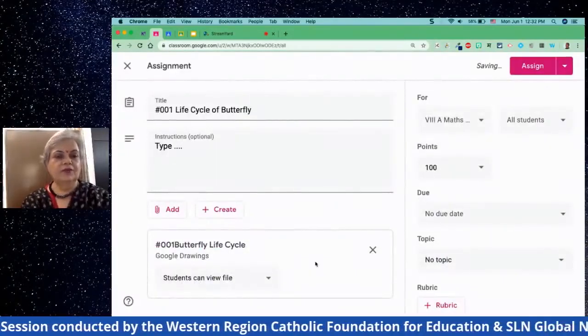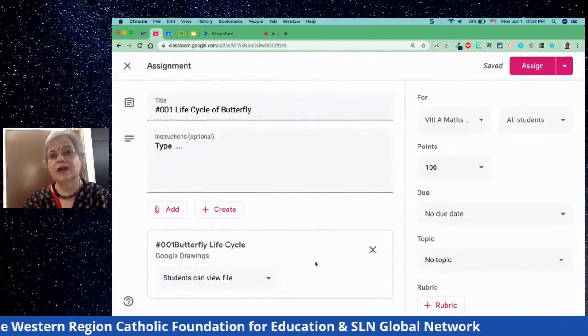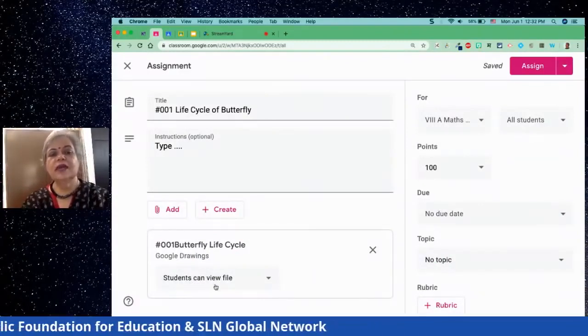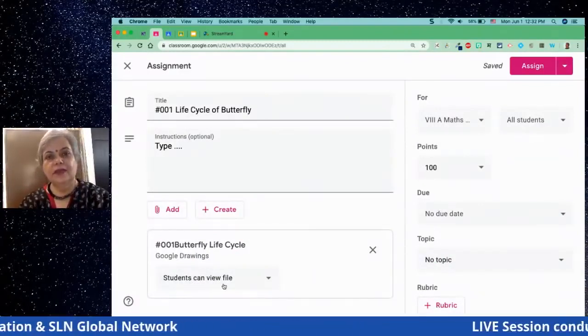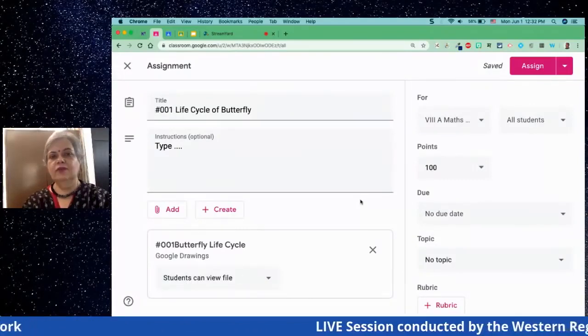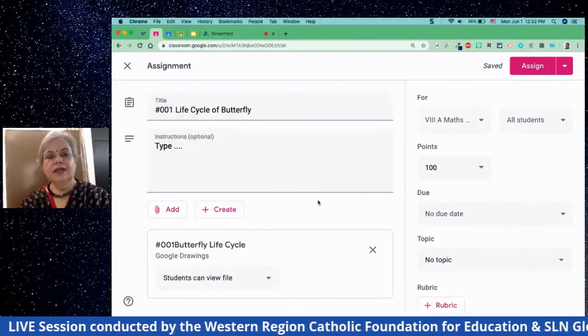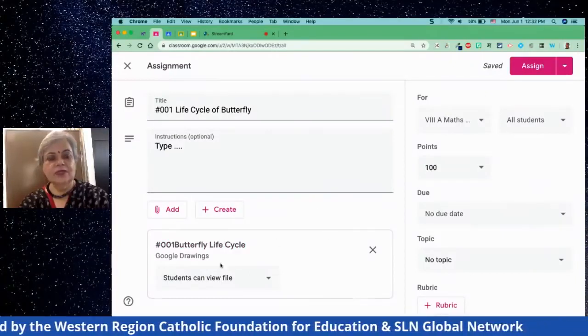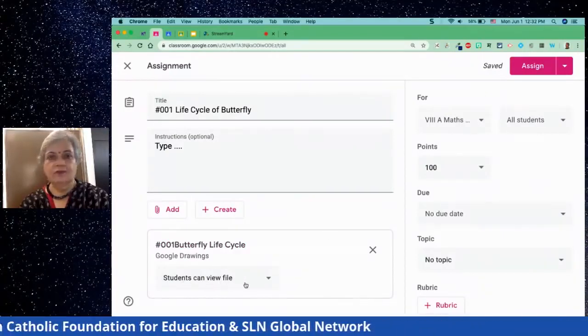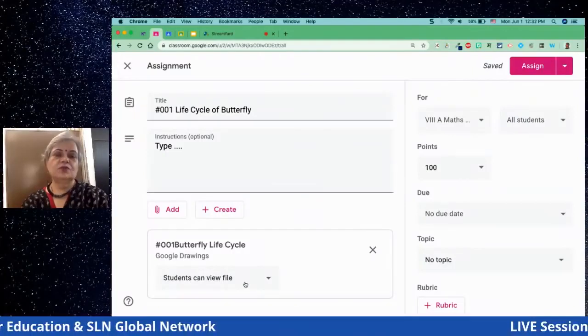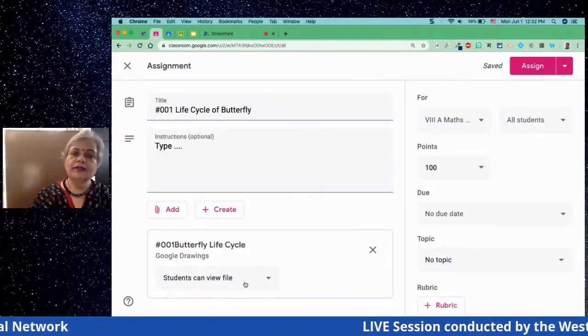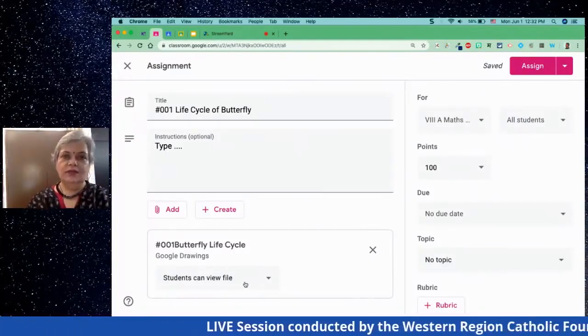Then by default, the setting of the classroom is students can view file. So you have to be very careful on this, not rush and add the file and then assign. Take a look at the settings. So in this case, students can view file. We don't want that. We want students to work on it, and this is going to be an individual activity.